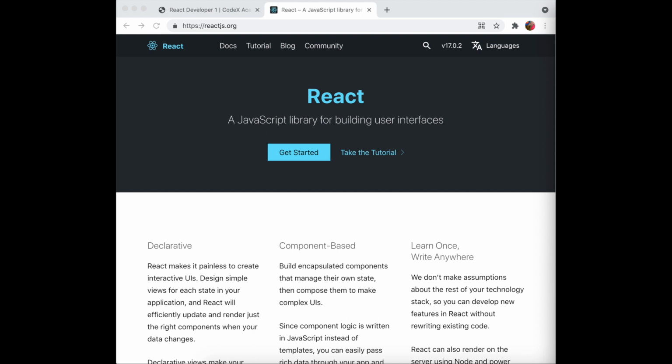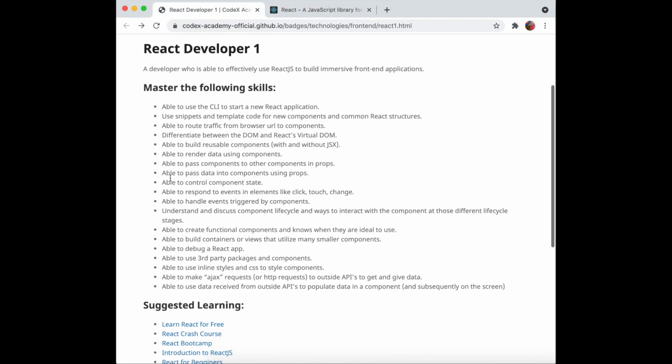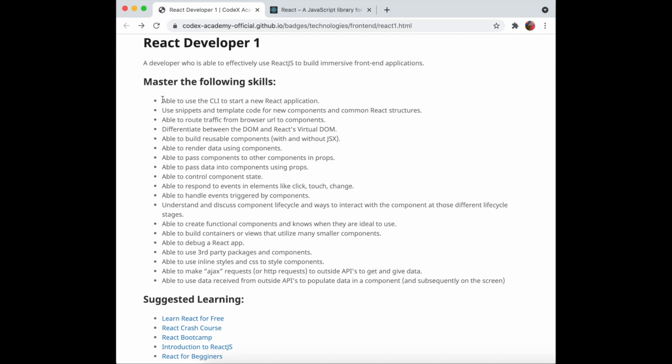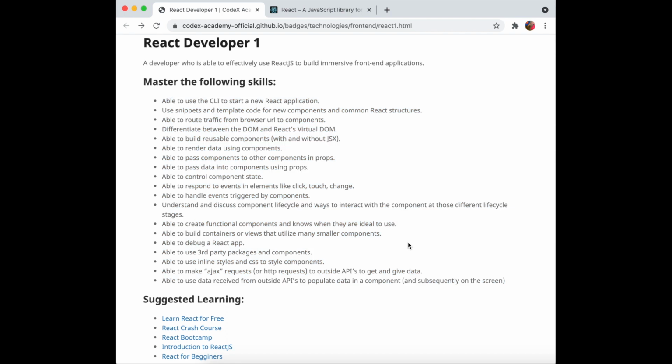Let's see how we can create a React application. Before starting that, I have a badge here. I'm gonna talk about all these criteria here today. It's gonna be a long video, but I think it will be helpful for you guys who are learning React. Okay, let's get started.